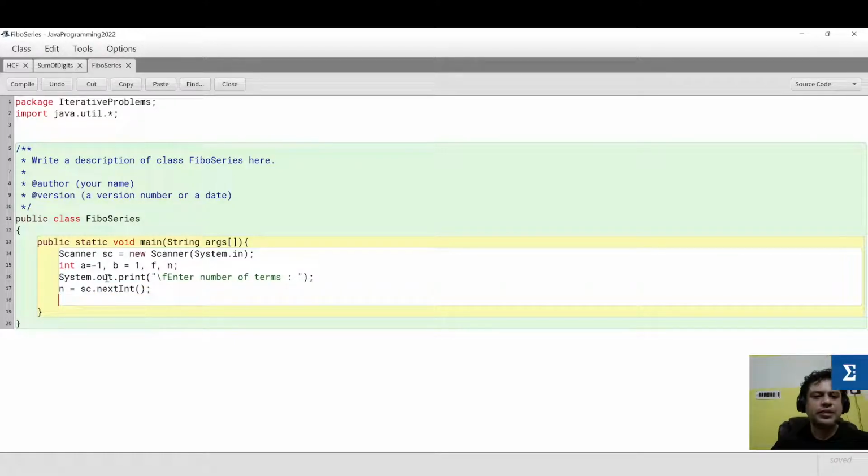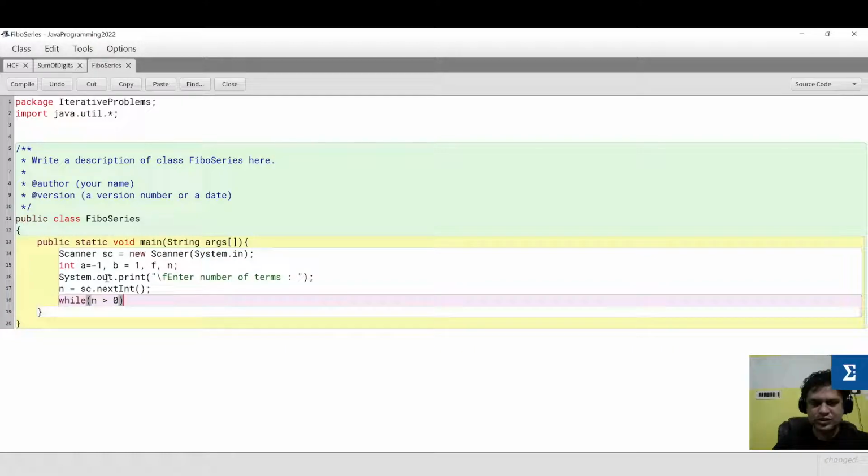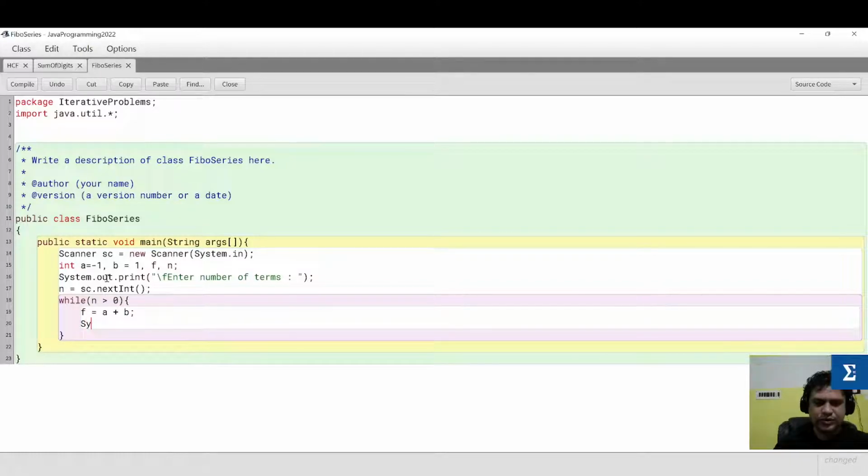Now I've taken the input in n. After that, I have to write here while n greater than 0. Then you'll write here f is equal to a plus b. Then print the value of f.